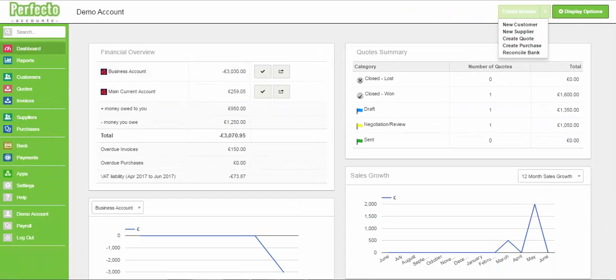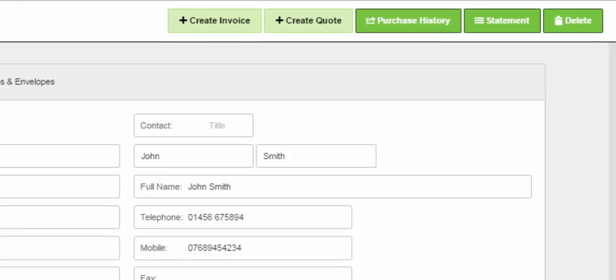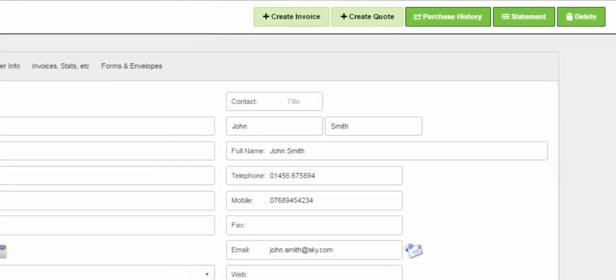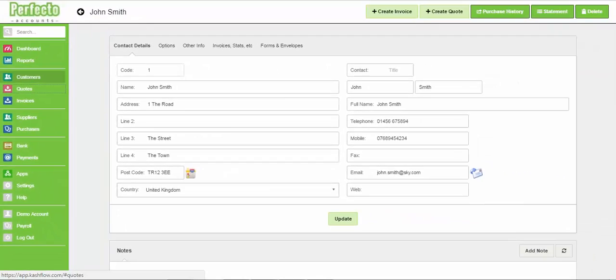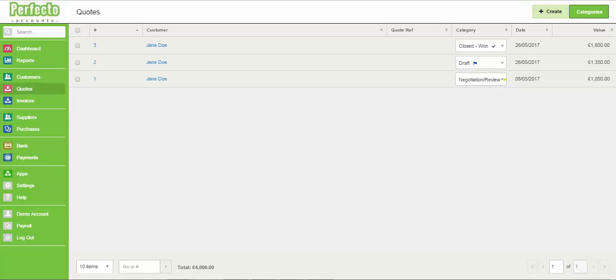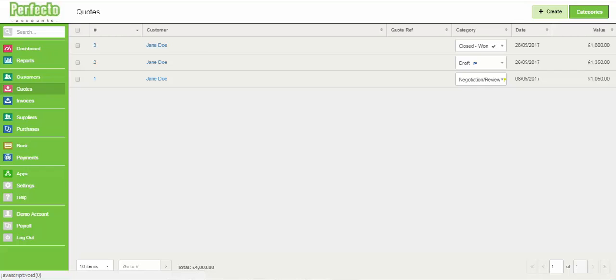The second way is to go into the Customer module on the left-hand side of the screen, and within the Customer record at the top, you have the option to create a quote. The third way is to click into the Quotes module on the left-hand side of the screen, and you will see there is a Create button at the top of the page.